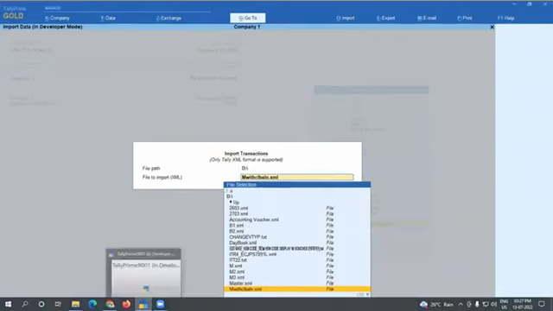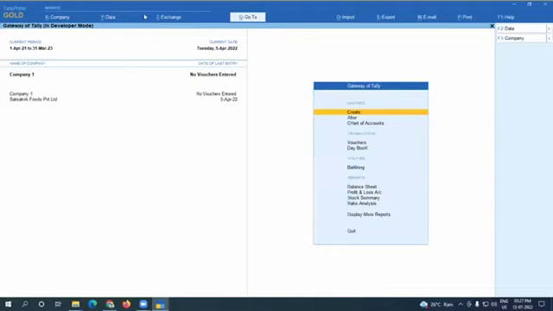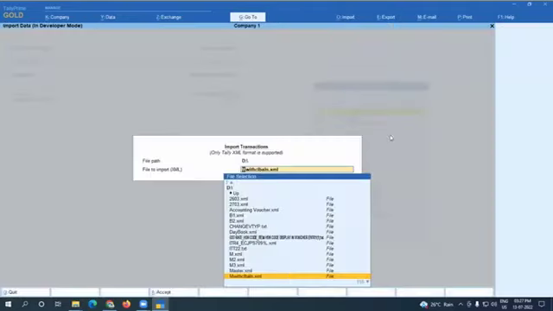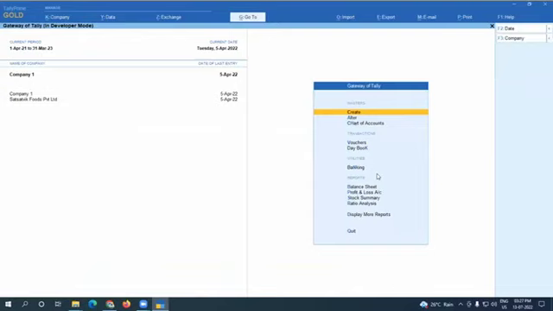One another question is there. Import transaction, D drive, transaction.xml. Finish. See here, company one is now having 5th April 22.